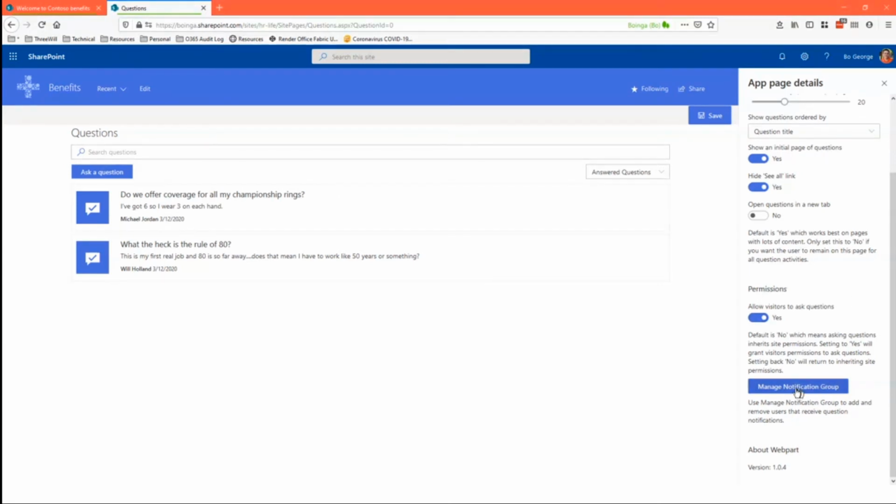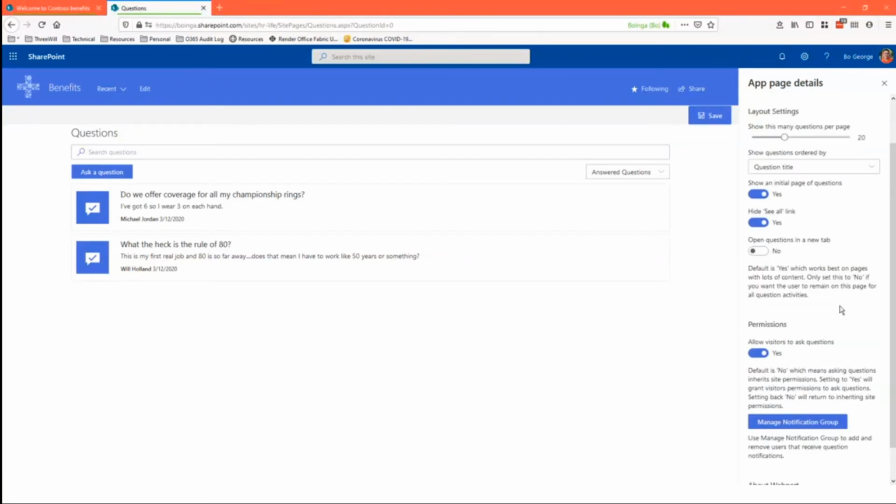And then this other button here is Manage Notification Group. You do have your owners, visitors, and members typically, but those may not be the ones you want to moderate the questions. It may be a different group of people, a subset, or a cross-section. And so this allows us to say who are the people that need to be notified when new questions are asked, or tweak or delete bad replies and all that sort of stuff. So these two areas are the things I'll show you a little bit in code about how we did that.